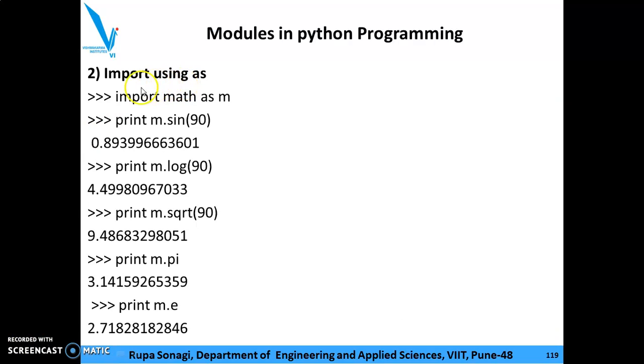The next one is that we can import using as, that means an alias. So instead of the whole library name, math is used as m. With import math as m, the statement becomes print m dot sin 90. So instead of the math keyword, I am using m. In the same way, if I want to take the logarithm of 90, print m dot log 90. Similarly, for the square root of 90, m dot sqrt 90. Similarly, print m dot pi, so it is 3.14.